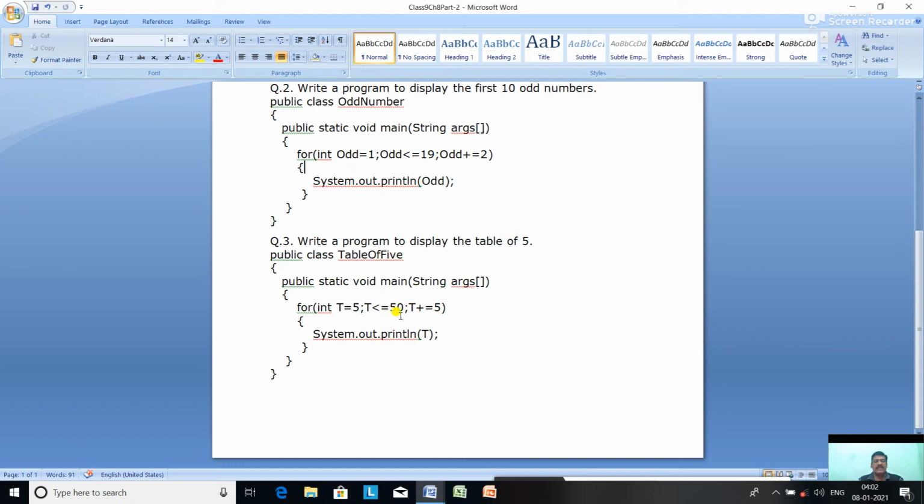Again go for the next t. T plus equal to 5. The 5 plus 5 becomes 10. Come and check the condition. 10 is less than or equal to 50. Yes, then print 10. 10 plus 5, 15. Check condition. 15 less than or equal to 50. Yes, then print 15. Again 15 plus 5.